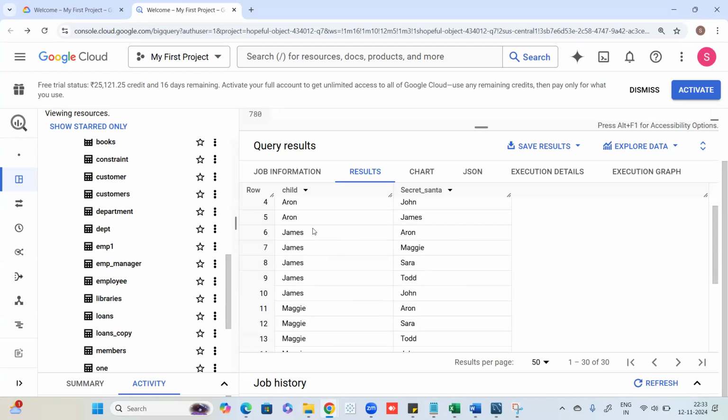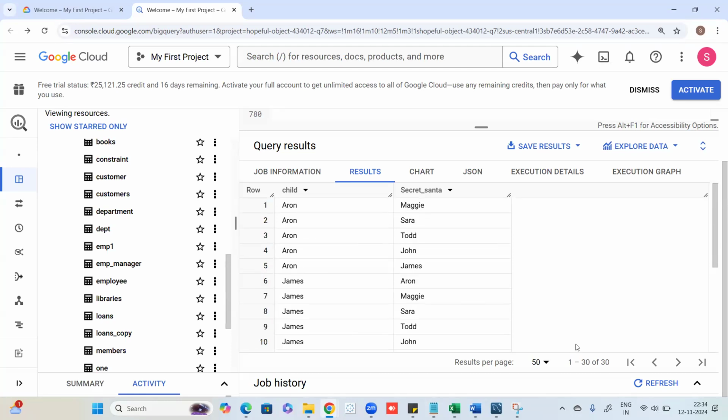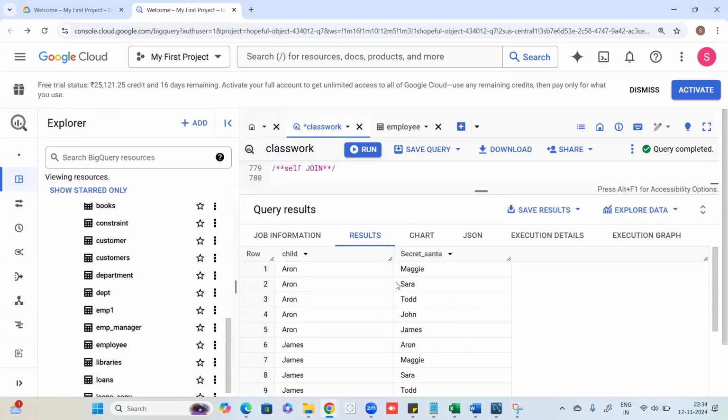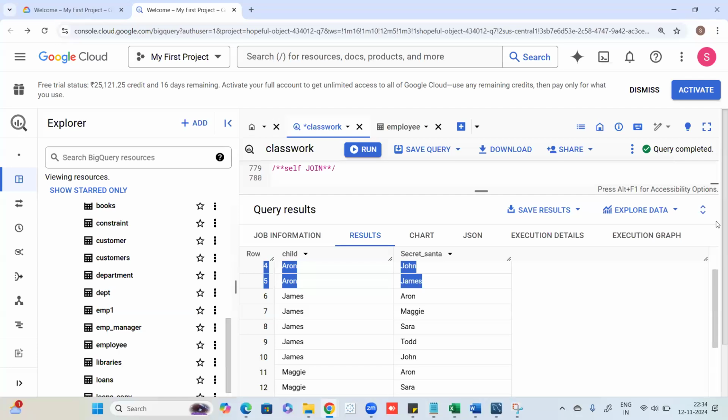So for each entry in my name column, I can match it to the 5 other names from the same name column. That is why you get a total of 30, because it is 6 into 5. 6 is the total number of entries, and for each entry, you can match it to 5 of the other people in that employee table. So that's why it is 6 into 5 here.